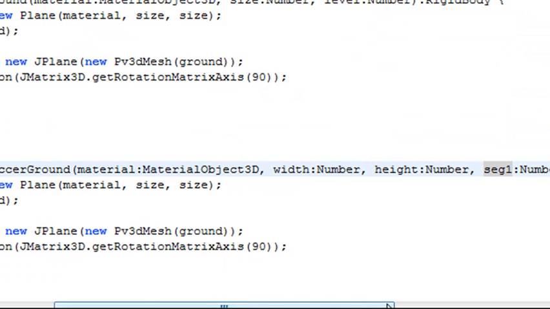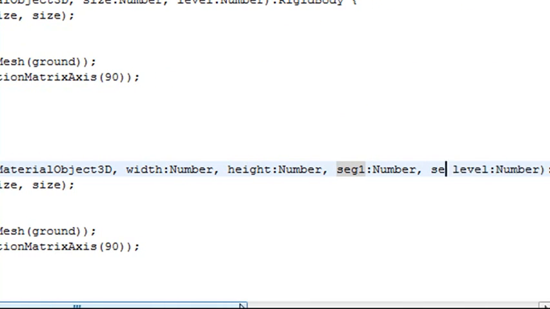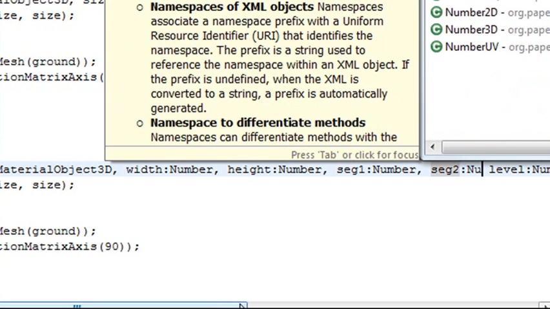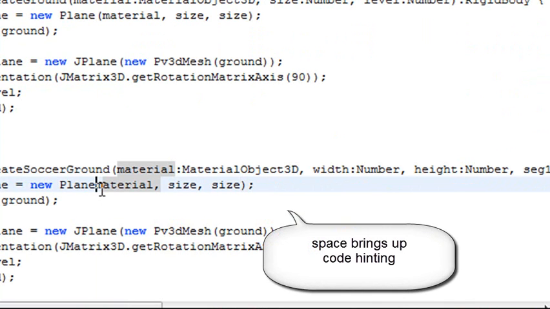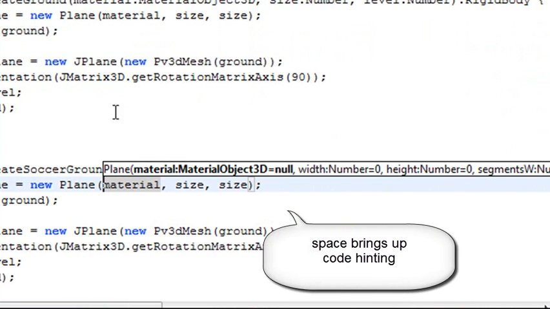And let's put another segment in there. Segment 2. And these are basically width and height segments and height number. Now if I'm not sure what I'm putting in there, once again go to the plane, backspace, put a parenthesis in there, and it brings up all the code hinting.